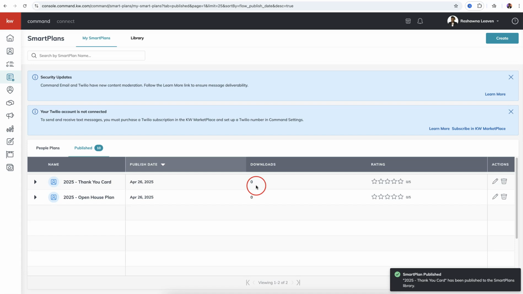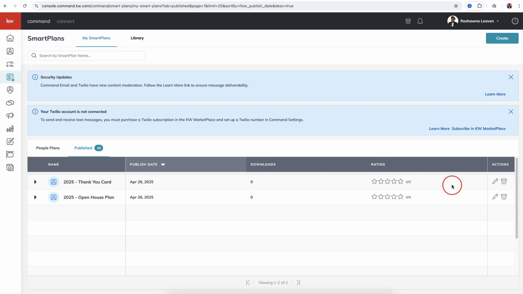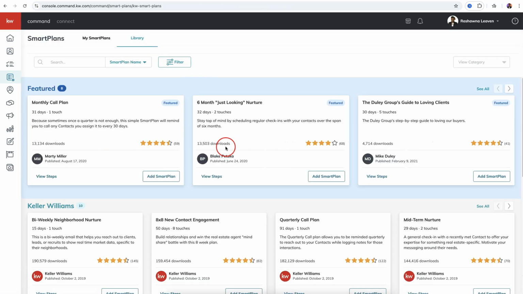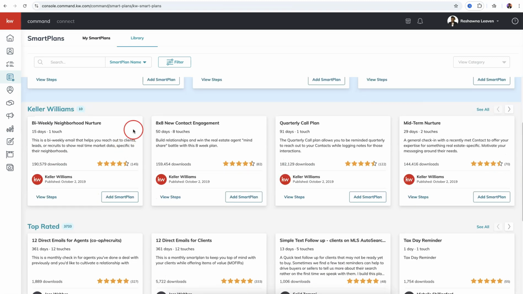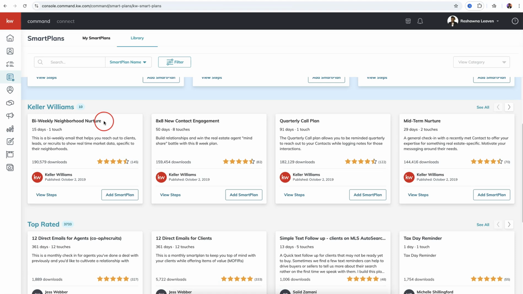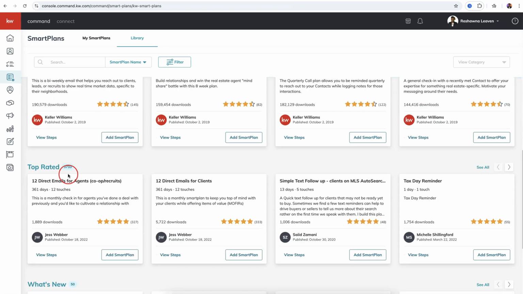And then it'll actually tell you who's downloaded it, if you have any ratings. So please rate mine so mine can go at the top. So now we can go to library. In the library, you can find any smart plan that's in here by whoever has it public. So Keller Williams has like 10. They have the bi-weekly neighborhood nurture, the 8x8, quarterly call, and then top rated.